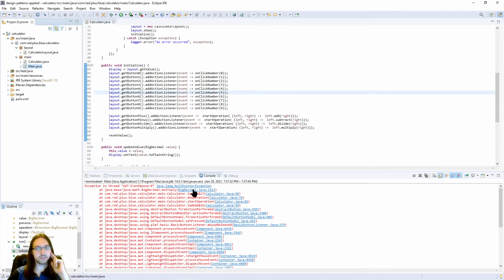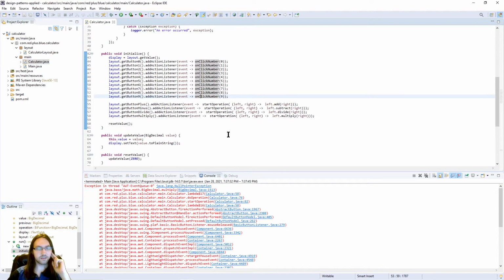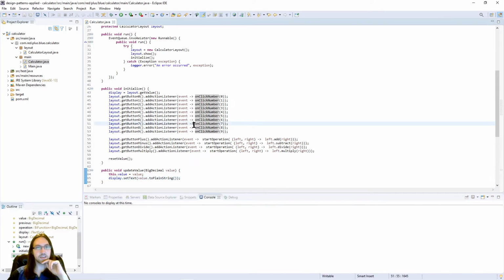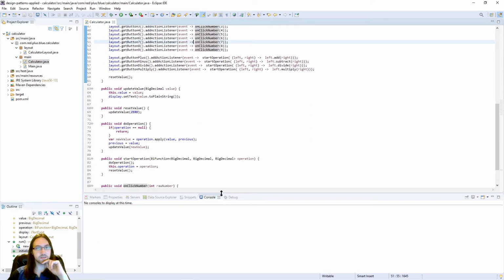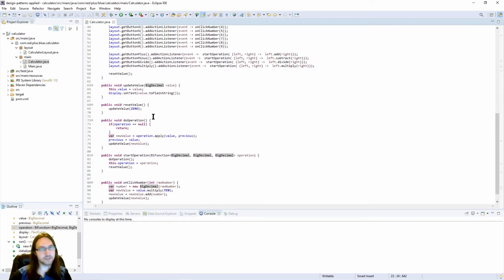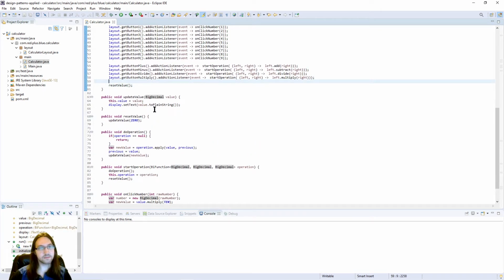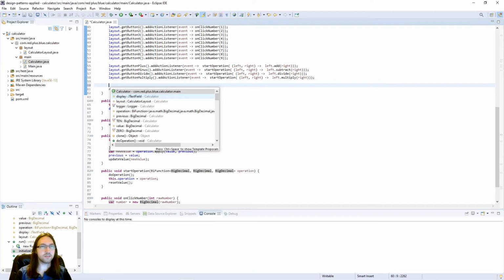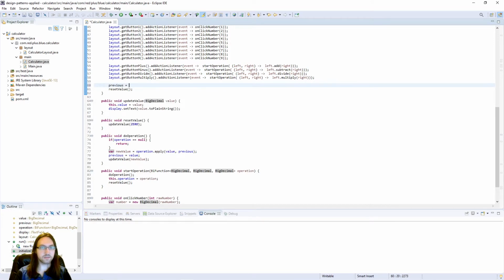Operation, it just... Oh, it's a null pointer. Why was there a null pointer? Oh, because previous has nothing in it. That's right. Okay. So previous should just be set to 0. Say this dot previous. No, it'll say previous. Equal 0.